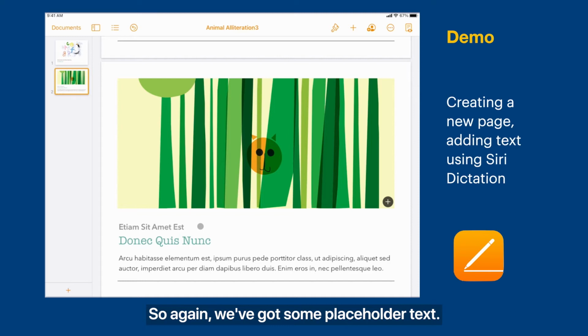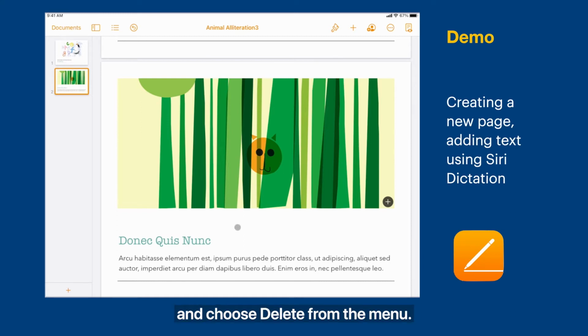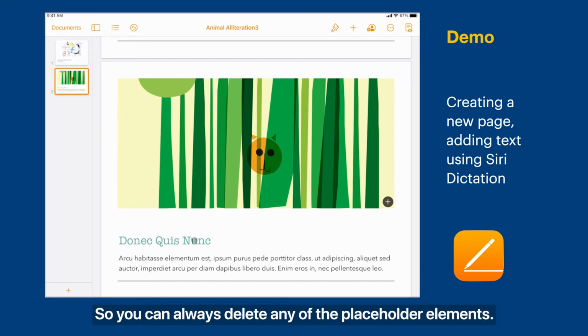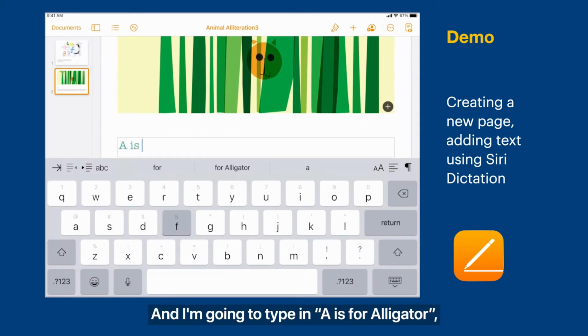So again, we've got some placeholder text. Now I don't want this one here, so I'm just going to tap on it and choose delete from the menu. So you can always delete any of the placeholder elements. This one I want to keep, but I want to edit it, so I'm going to double tap on it and I'm going to type in A is for alligator.